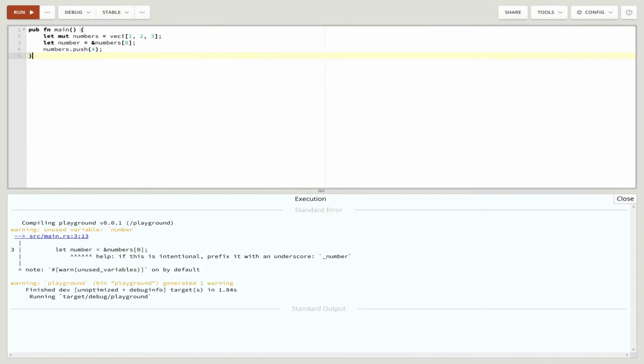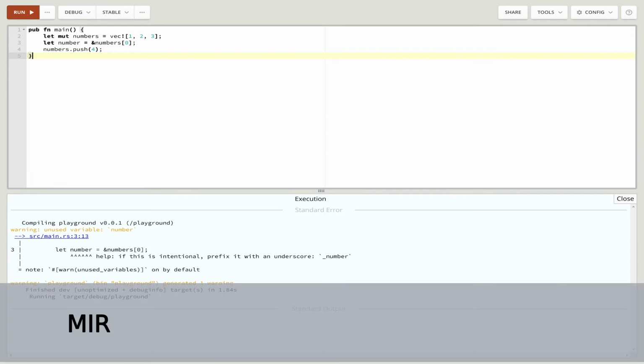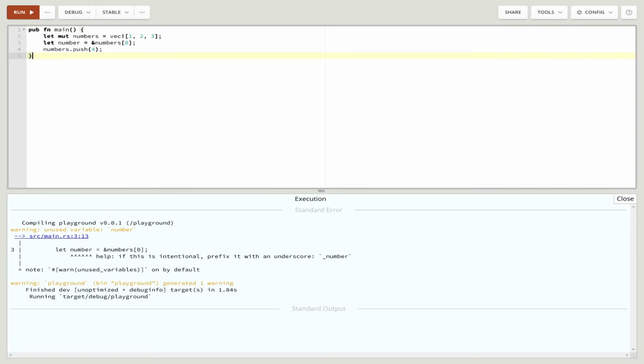With RFC number 1211, which is about MIR, or mid-level IR, we know that Rust surface representation is mostly desugared by the MIR, leaving a more straightforward form that is ideal for type checking and translation. If you want to see how your code turns into MIR, you can use play.rust-lang.org.